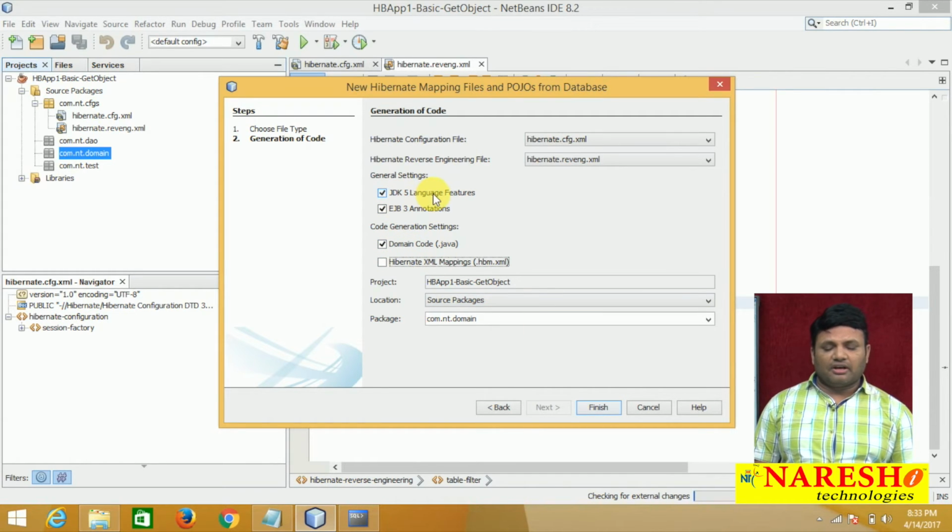So Java file language feature means annotation support, EJB3 annotations, package, correct package. So location, source packages, project, correct package. So only the thing is you have to just work with them. Since I have decided to work with annotation based domain classes, there is no need of selecting this. Say finish.